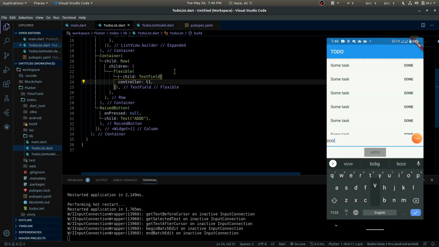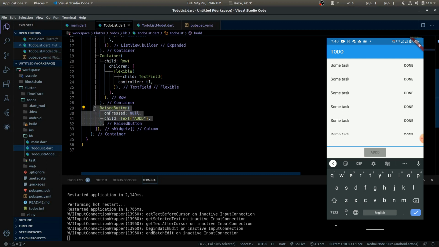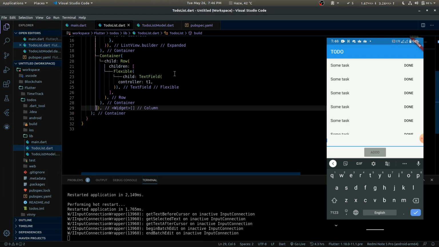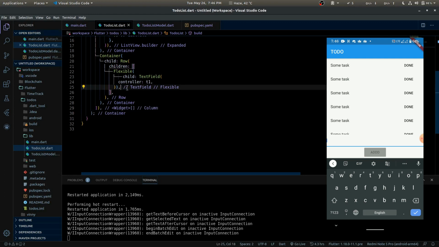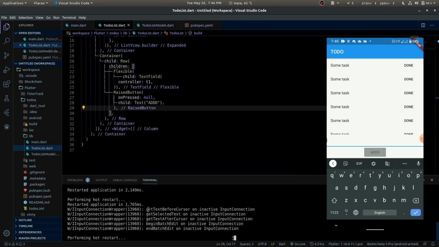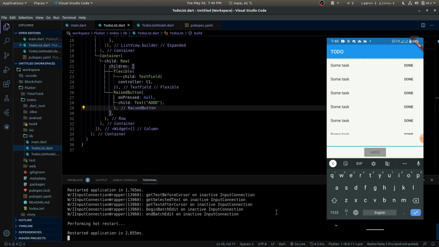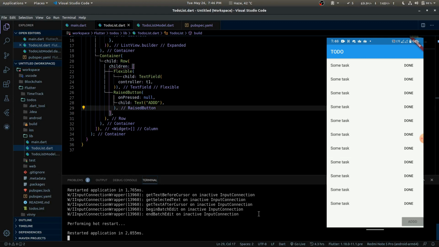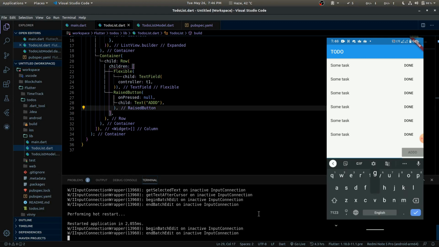Okay, so I need to move this raised button inside this row. I didn't pay any attention to it. Yeah, this way they will be aligned in a single row if it doesn't throw an error. Yeah, exactly what I thought of. And you can see that we are barely able to see our text field.